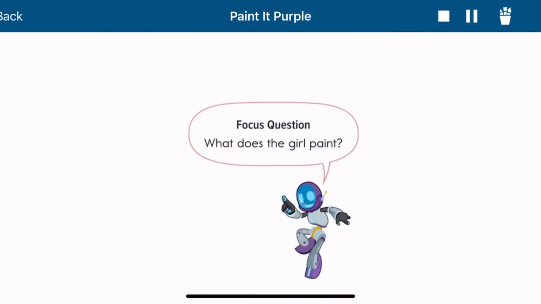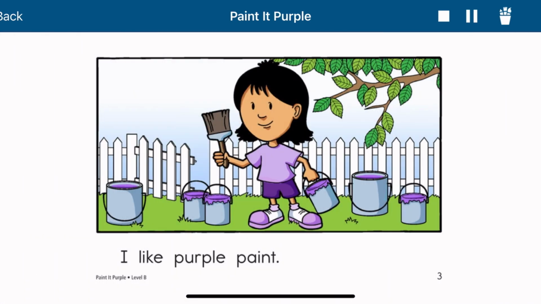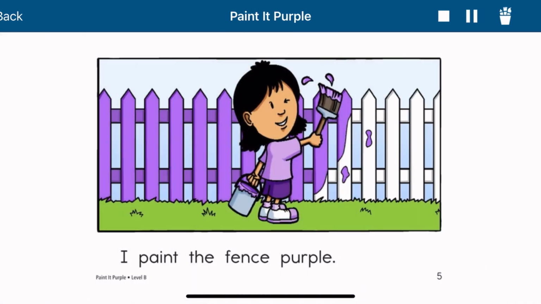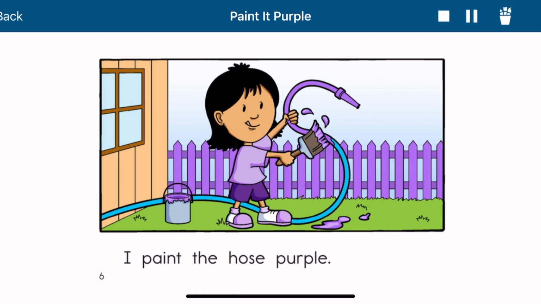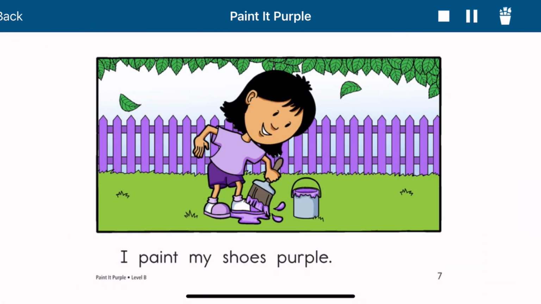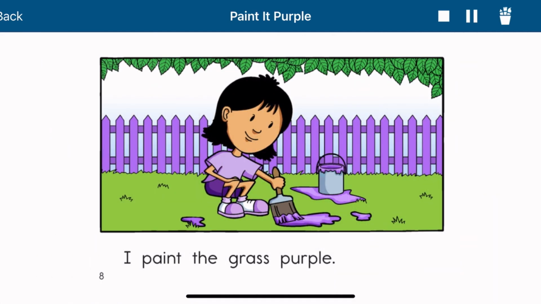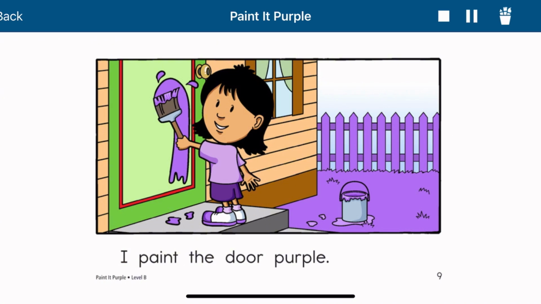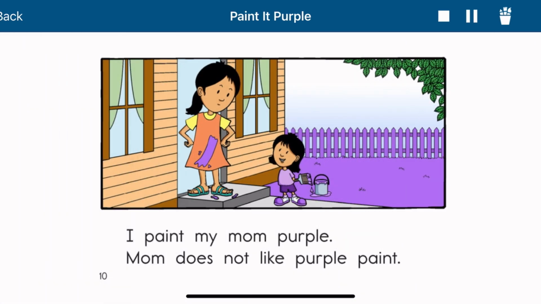Painted purple. Focus question: What does the girl paint? I like purple paint. I paint my swing purple. I paint the fence purple. I paint the door purple. I paint the horse purple. I paint my shoe purple. I paint my grass purple. I paint my door purple. I paint my mom purple. Mom does not like purple paint.